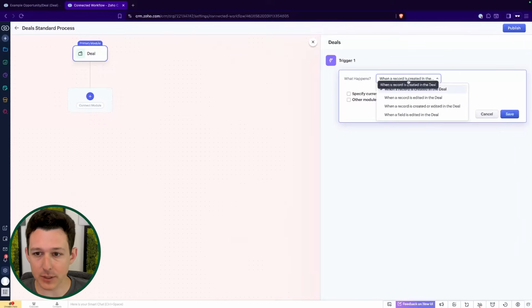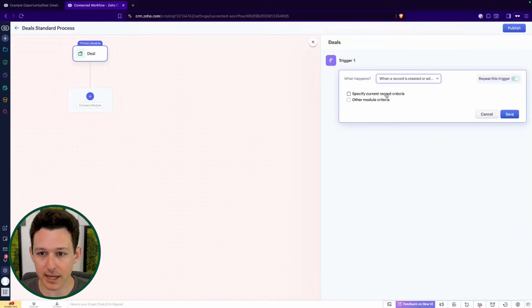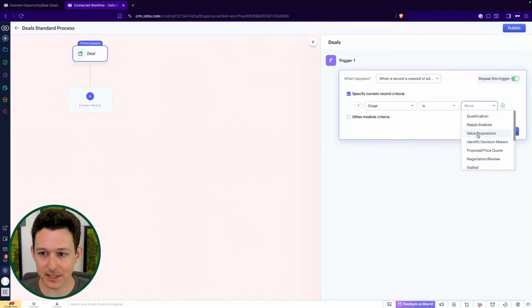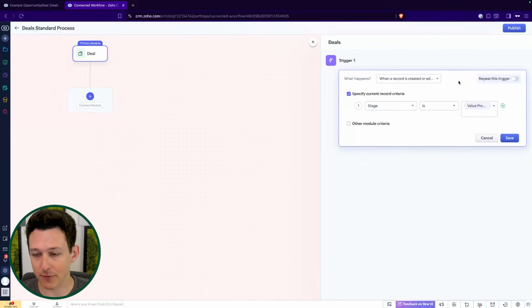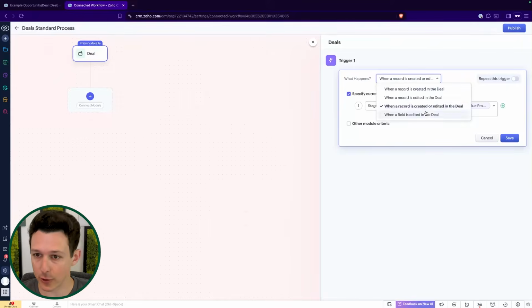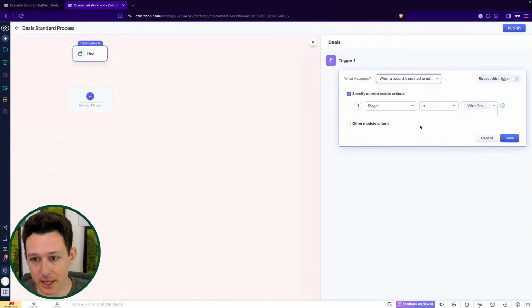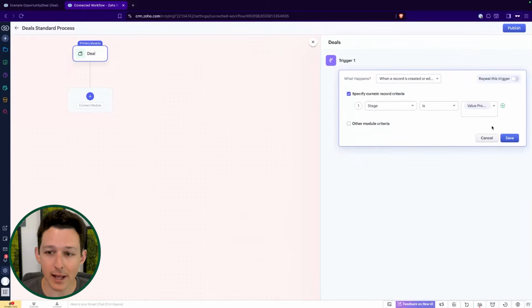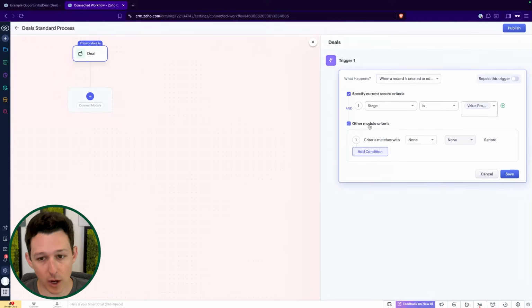So here, what I'm going to do is create a trigger and say, hey, if a deal is either created or edited such that the stage is, let's say, value proposition. Now I'm going to turn off repeat. I generally don't want these to repeat and create multiple demo records. And what you'll see is this is very similar to your standard workflow, right? You've got your create or edit trigger. You're dropping in your criteria. These can be multiple sets of criteria as well. In my case, it's just going to be this one.